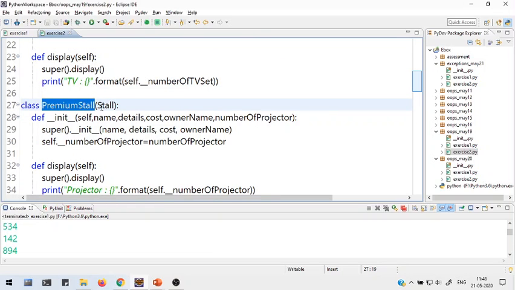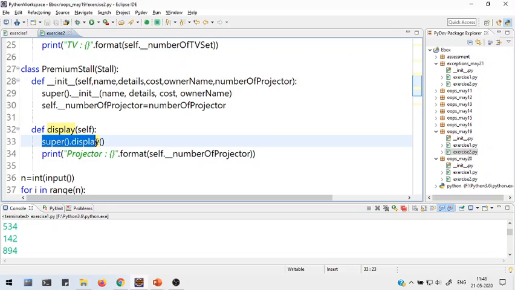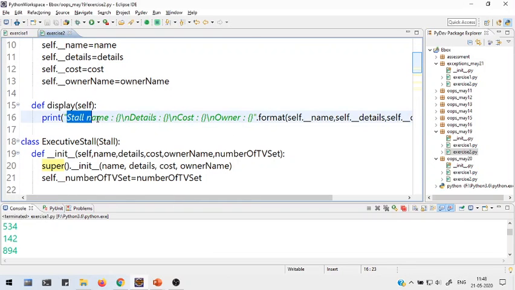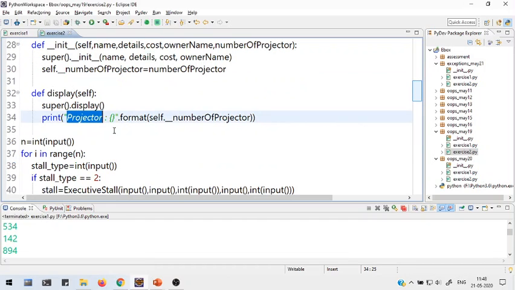Similarly, the premium stall is extending the stall class. Then you have the super method to assign the values of name, details, cost and owner name. Then finally the number of projectors. So we have the display method. In the display method again I'm invoking the super's display, which will display the stall name, details, cost and owner name, followed by the projector.